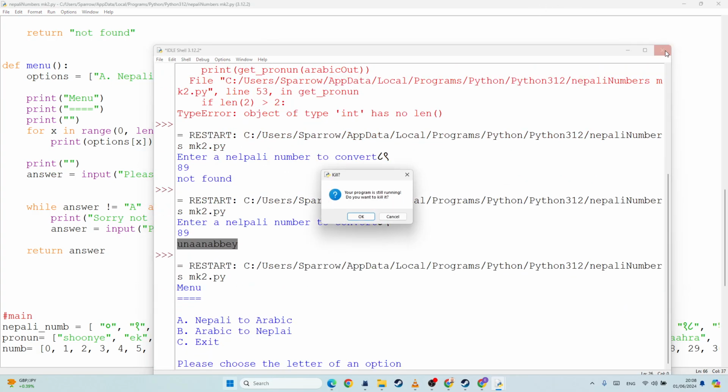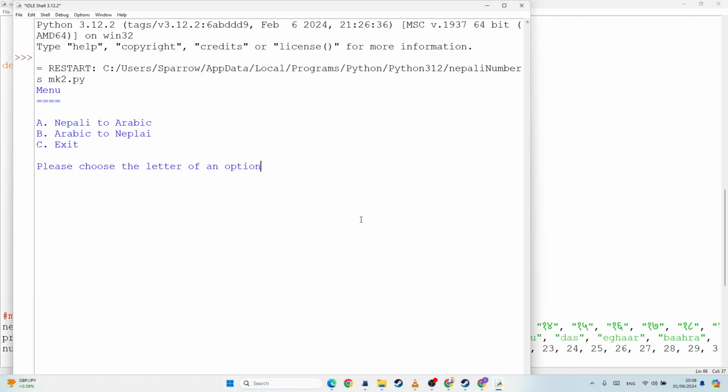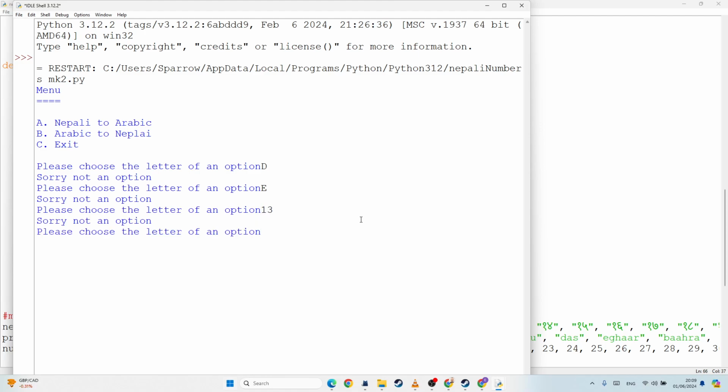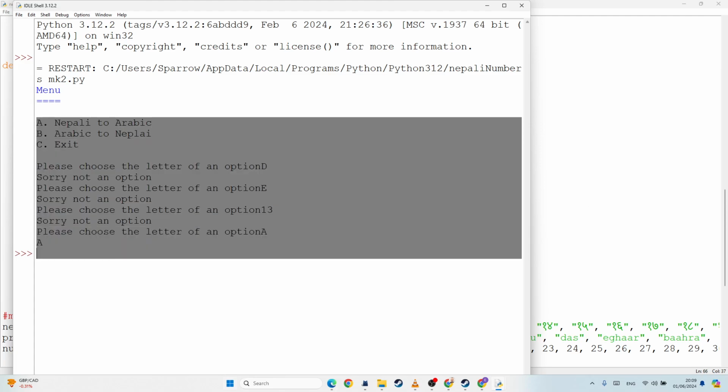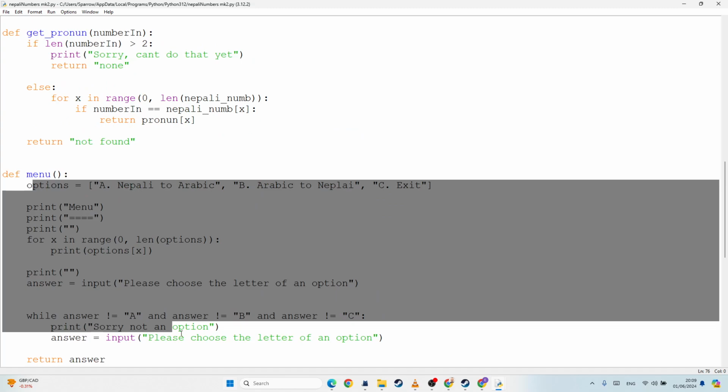Oh, that should be a comma, sorry. Okay, let's make it clean and tidy and run it again. Okay, so the poly to Arabic, what if I put D in? Sorry, not an option. E, yeah, 13. But if I put in A, then it's going to let us continue on. So I know that the validation of this menu part is working as we want it to.